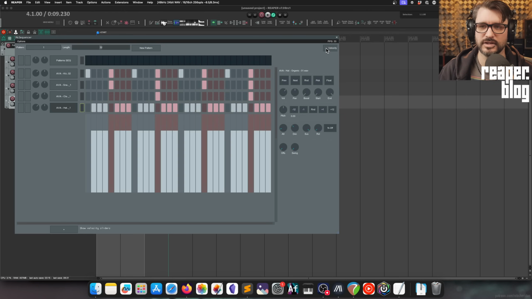So let's say for velocity, there's a velocity button that brings up the velocity settings. And you can just draw in. You could hold down right drag to create a ramp.